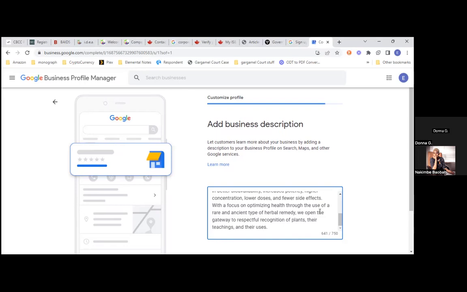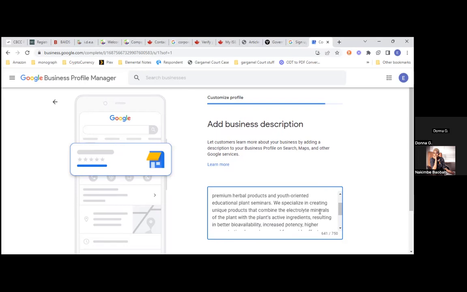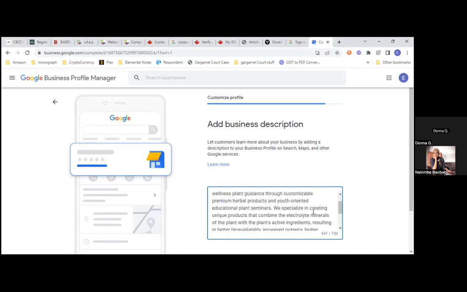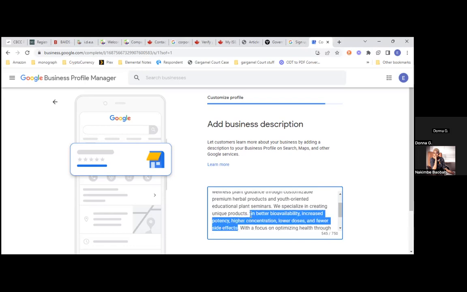Good. I think I'm going to take out some of this. I'm going to leave "we specialize in creating unique products." Leave it at that. Take this part out. I feel like people are just going to steal this because they don't know what to write.